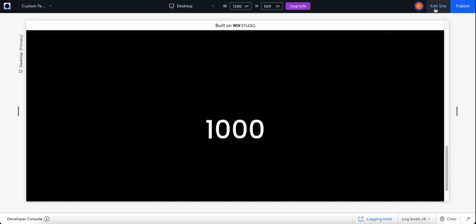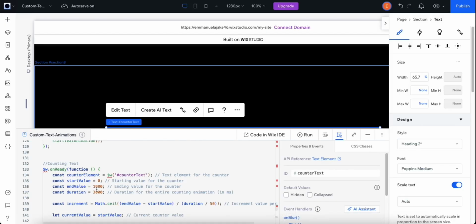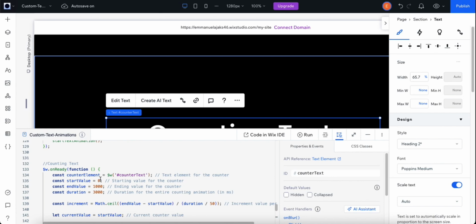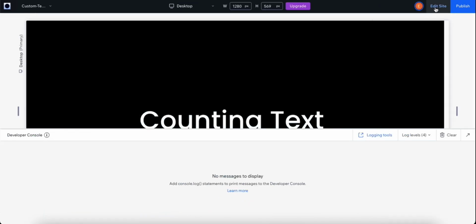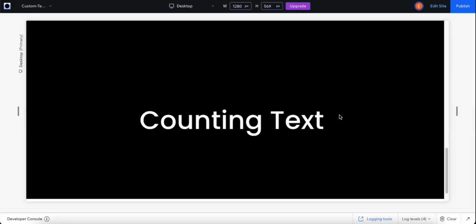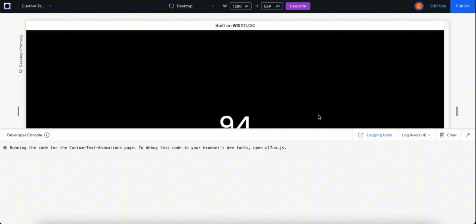I can always edit this in the code, the values from which it starts. You can see the start value is 0, the end value is 1000. I can change this to 100, and the duration, which is in milliseconds, so this 3000 just stands for 3 seconds. So I click on preview again. You can see that it counts now from 0 to 100.